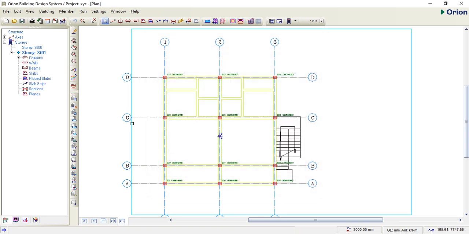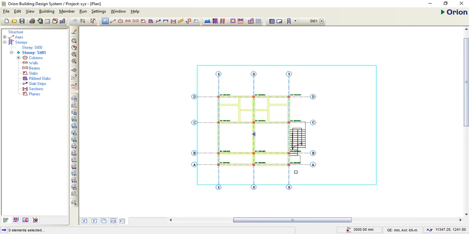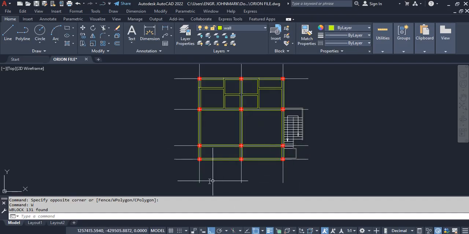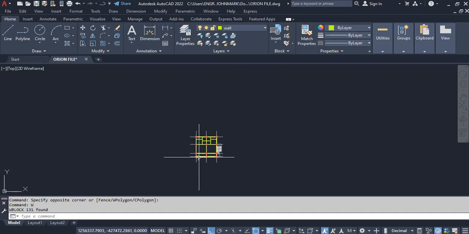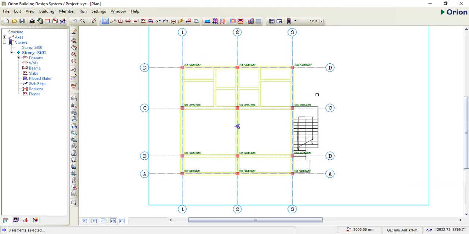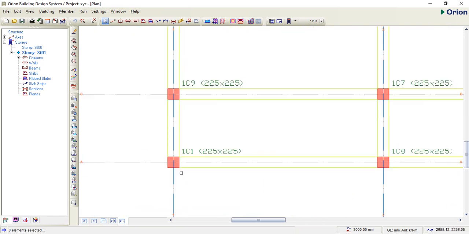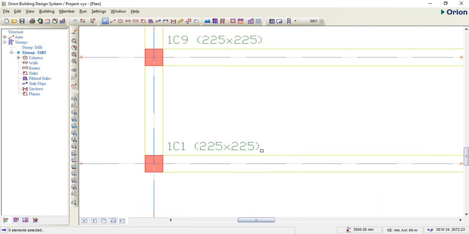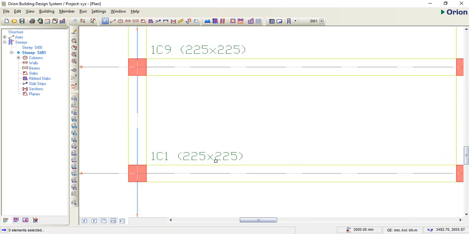Axes are numbered by Orion. The horizontal bears the alphabet, so you're just going to notice that. Remember, all I did in AutoCAD is just to add axes, but right inside Orion, Orion is going to label the numbers. Then the next thing we have to do here, if you check, the columns are numbered and the sizes as well, 225 by 225, also specified.